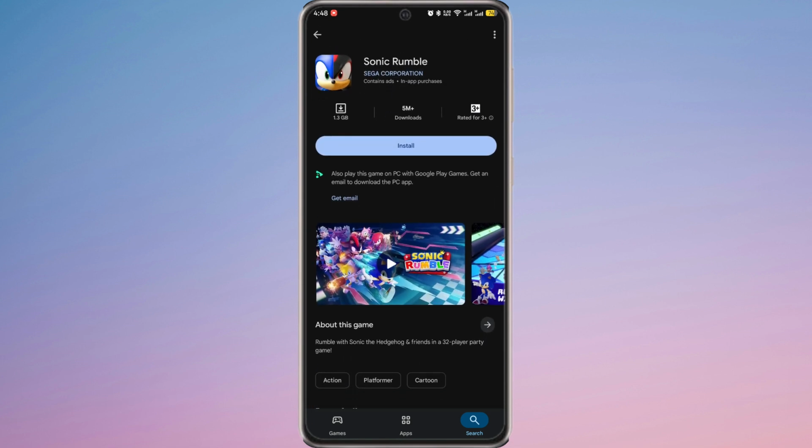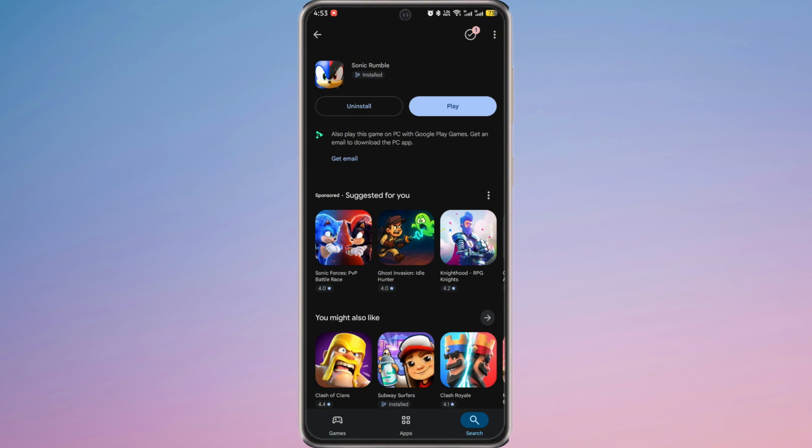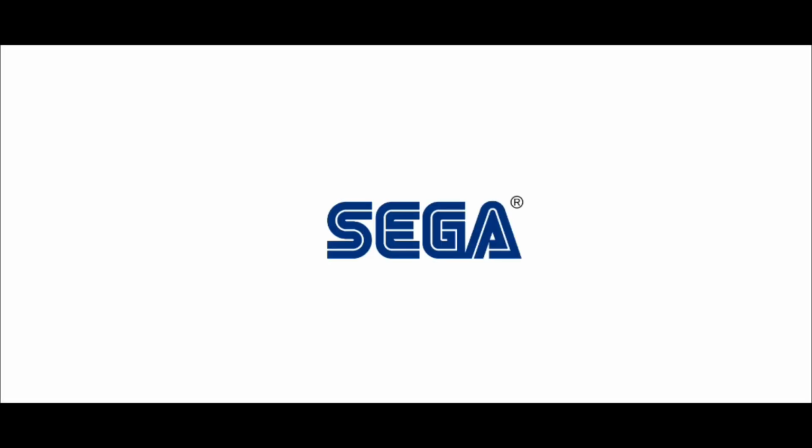Next, tap on the install button and let the download process begin. The game size is quite large, so ensure you have enough storage space and a stable internet connection. Once the download and installation are complete, tap play to launch the game. When you open Sonic Rumble for the first time, it may need to download additional files or updates. Let this process finish, then follow the on-screen instructions to accept the terms and complete the setup.